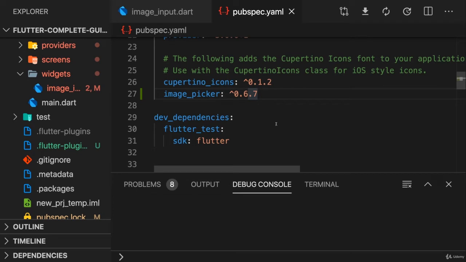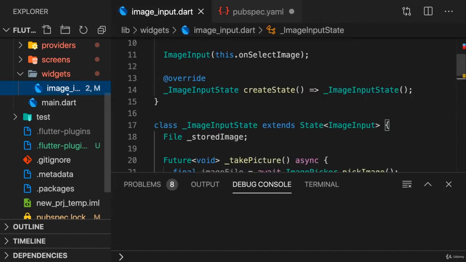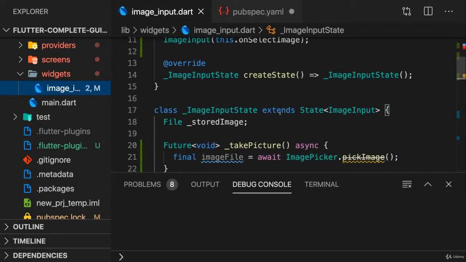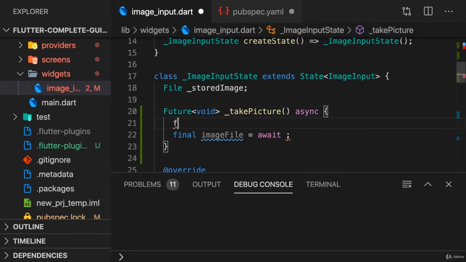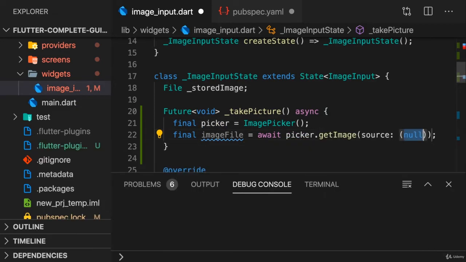Now there is an important note to take though. If you are using ImagePicker version 0.6.7 or higher, so if you're not using 0.6.5 or anything like that, then this syntax changes slightly, or you can change it. You can still use the syntax I show you here, but alternatively, you can now also instantiate the ImagePicker to create an ImagePicker. So actually, you would store this in a new final constant then. And then on this picker, you can call getImage.